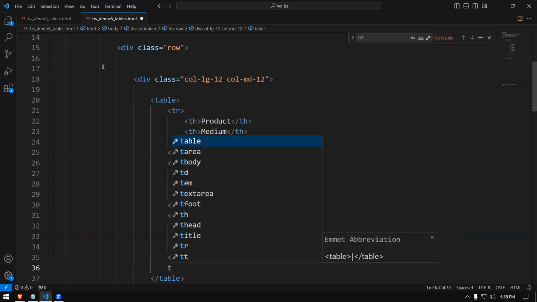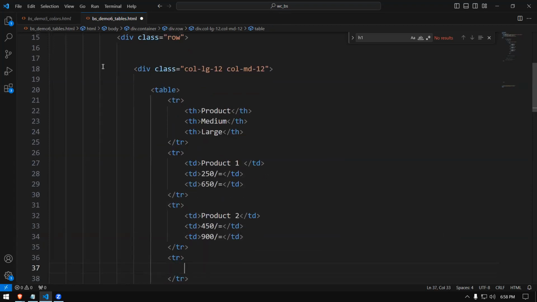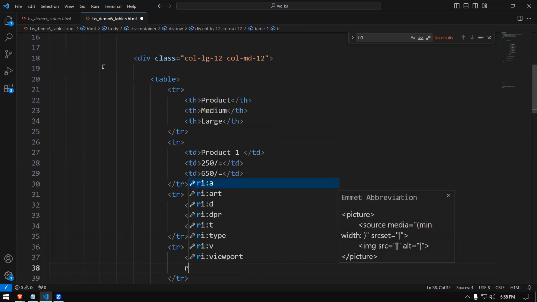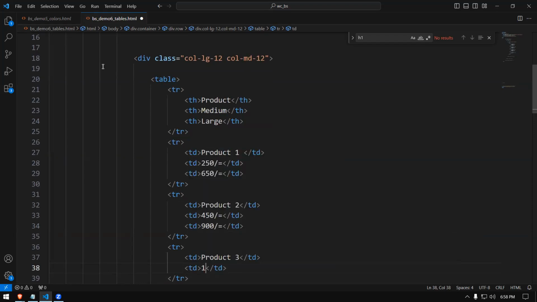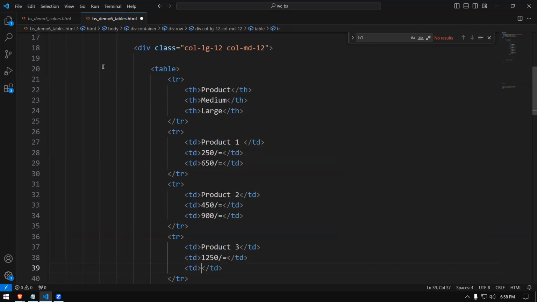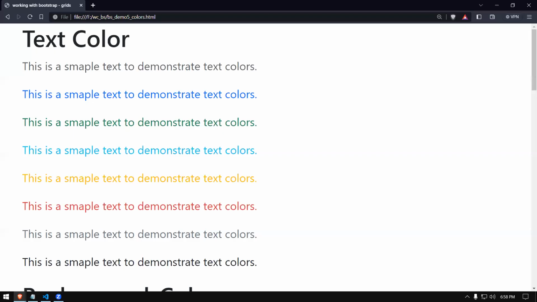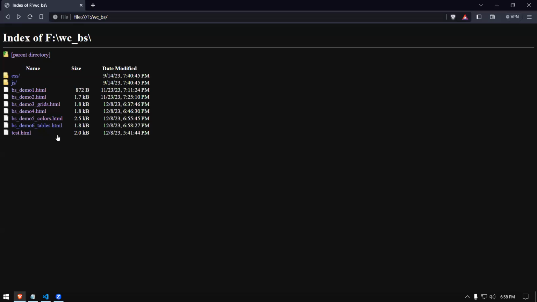We'll create 1 or 2 rows, okay, right? Another TD. Last product 3. Sorry. Let's put 1,250 rupees. And this one is 2,500 rupees. Right, now let's reload this one. Let's go back. Let's reload this.